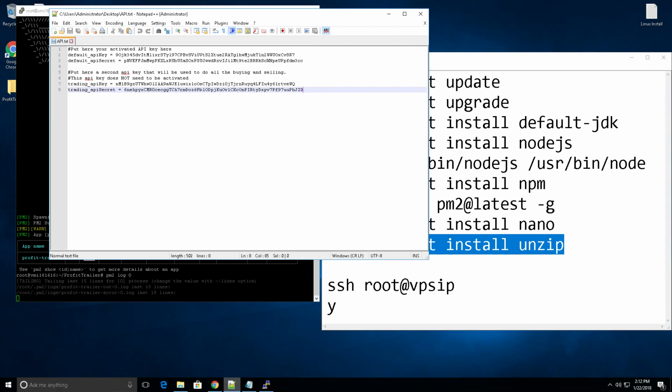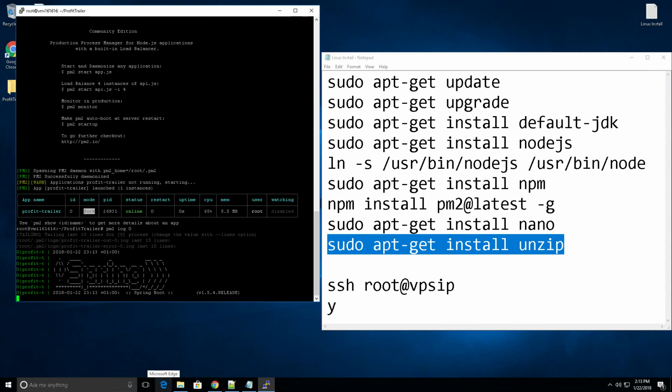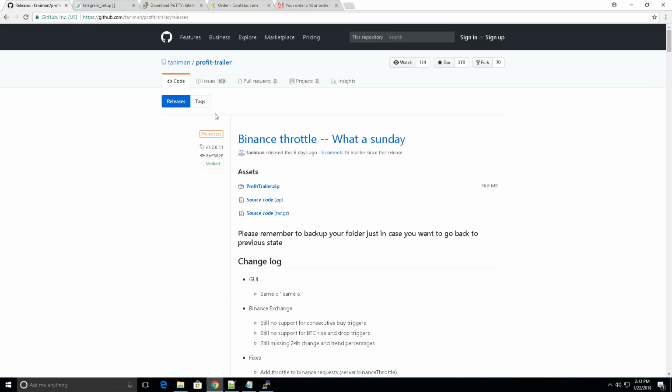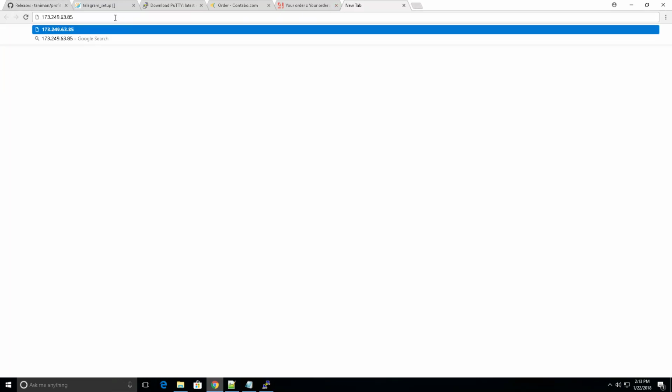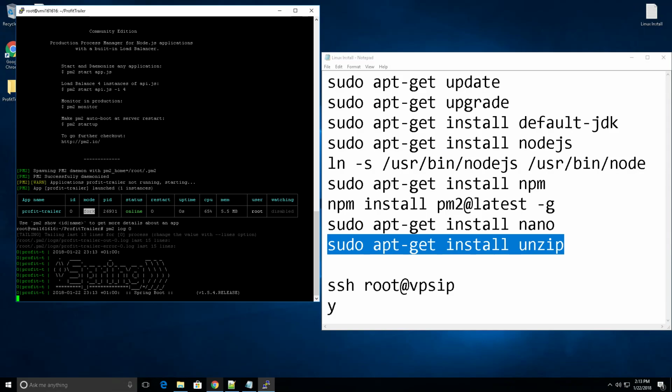Okay, so to go into your ProfitTrailer web GUI, because you are running it on a Linux VPS, everything should be automatically port forwarded and stuff. So you will be able to go into your ProfitTrailer web GUI from anywhere with your IP address. Just take your VPS IP address, copy it, go to your browser and paste it in, and then colon 8081. 8081 is the port of ProfitTrailer.